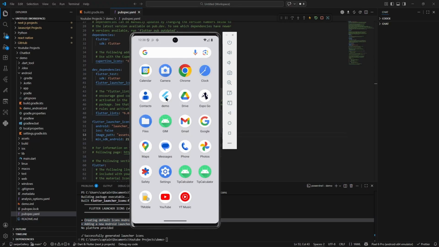Okay, so the icon is not there and this is one small issue. Now just simply restarting the app, sometimes it doesn't work. And so in that case, what you want to do is that you want to uninstall the app and reinstall it again. So I'm going to uninstall this.